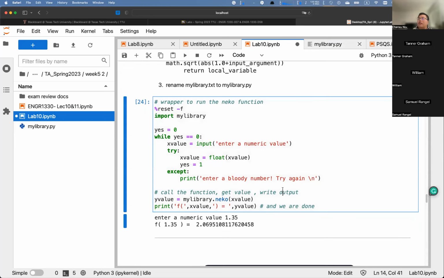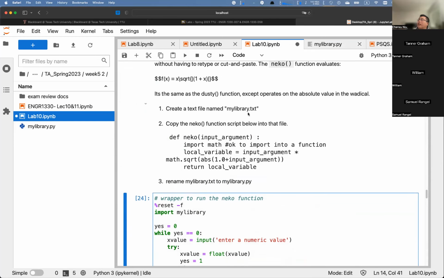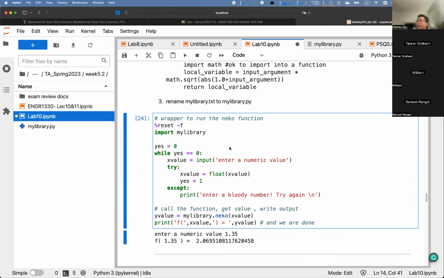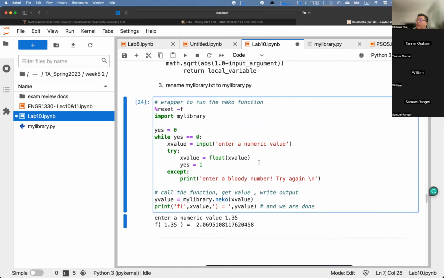Okay, so here, because we define this NECO in your my library.python, and after that, it's a result. Okay, please follow these steps. Create a new file in the same folder, my library.txt, and copy this NECO function. Save it. Please remember to save it and then rename it to Python. Otherwise it still can't find the library file. And after that, run it.